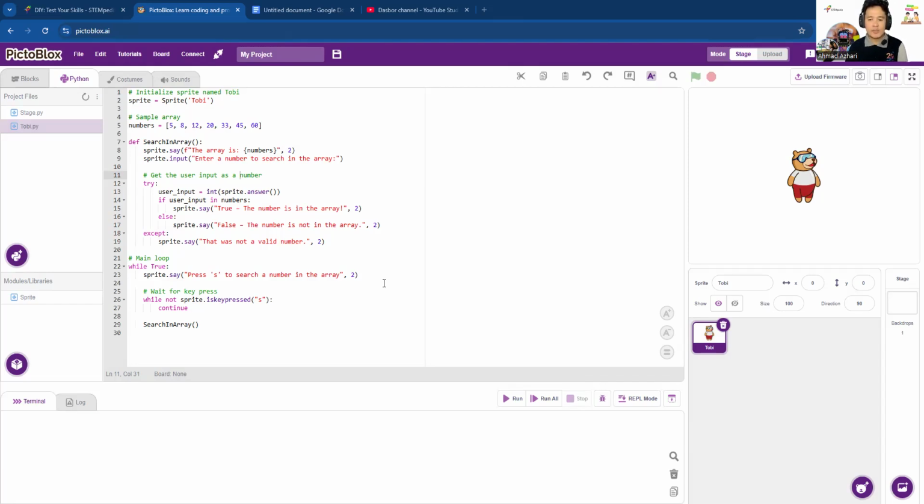So I have created a number search game with Toby, and Toby will respond so friendly with true or false. The simple project is a fun way for me to practice my experience in Python by using arrays, input conditions, and also loops, with a little help from my friend Toby. Okay, that's all. Bye.